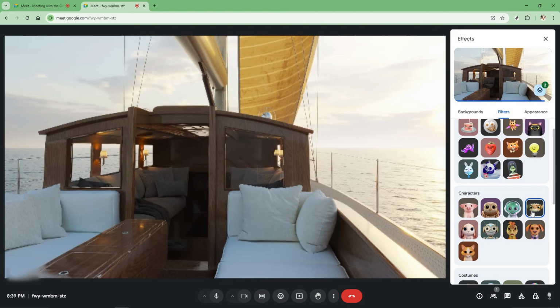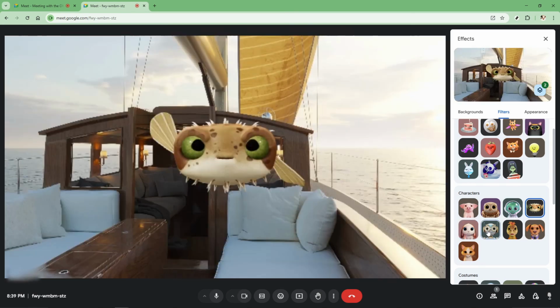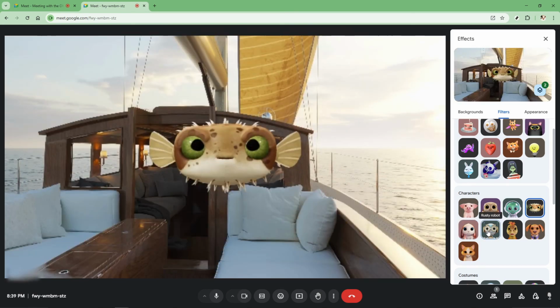To recap, applying filters is a fun and straightforward way to keep your Google Meet sessions lively and less monotonous. Simply join or start a meeting, click the 3 dots at the bottom of your screen, select Apply Visual Effects, and choose a filter from the categories on the right side of your screen. Removing them is just as easy whenever you want a change.